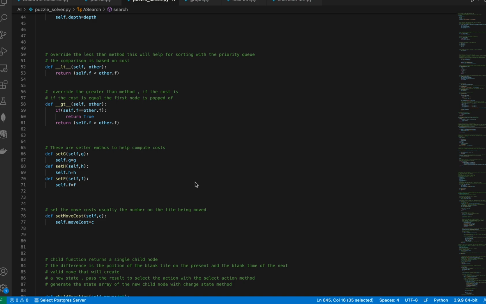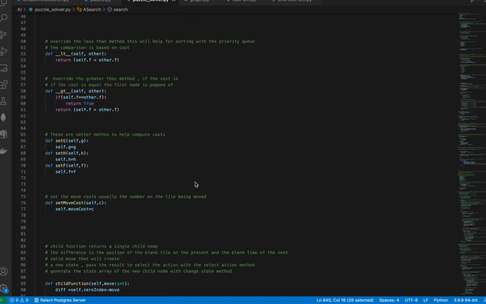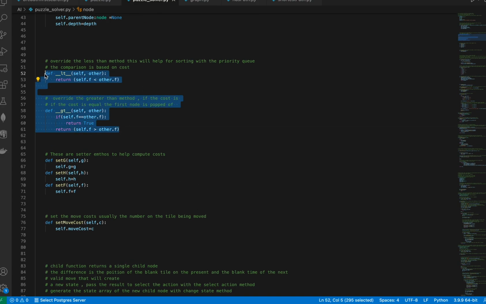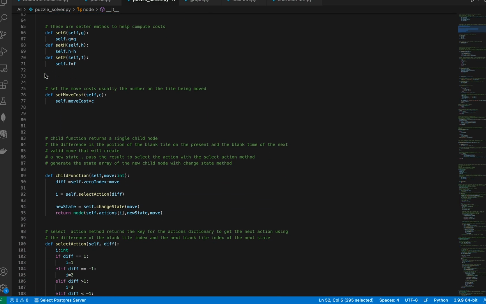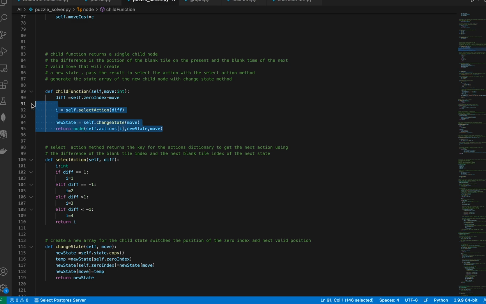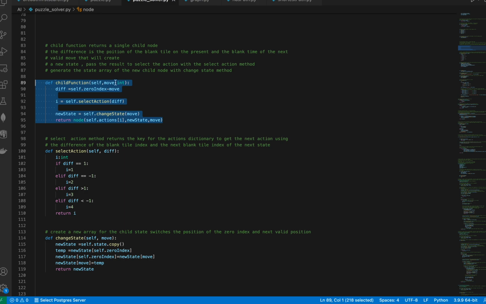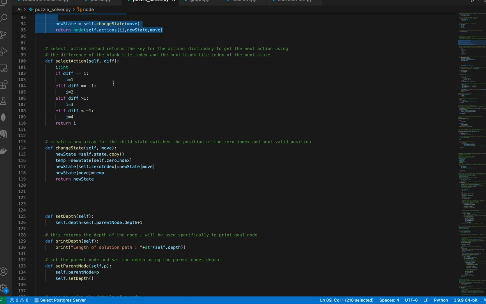So this is my node class, and here we're overriding the less than and greater than methods to compare the nodes for the priority queue. We have a child function that returns a successor based on the new position of the successor.